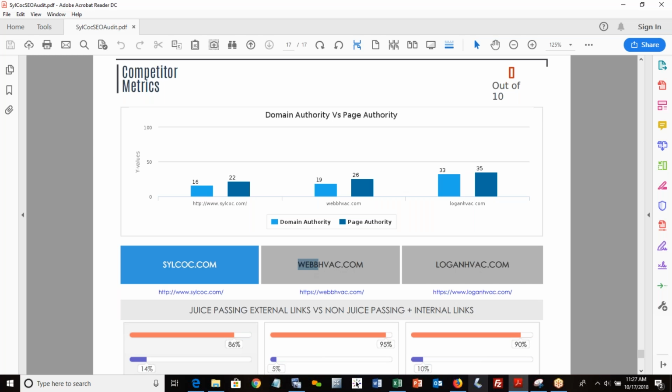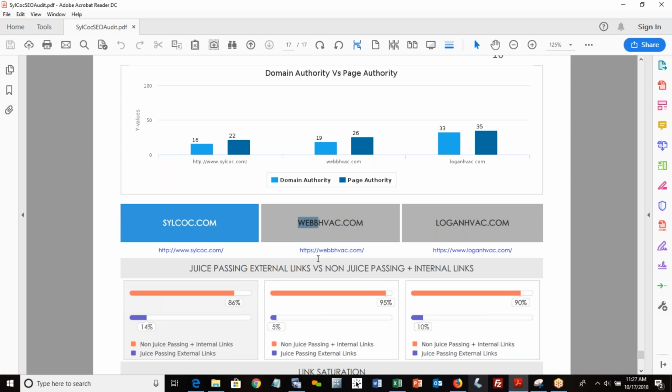So we put in Webb HVAC and Logan HVAC as their two competitors, and we just did a quick analysis on those two competitors as well. So here's the company that we're reviewing: Sylvester Cockrum. That's the company that we're reviewing.